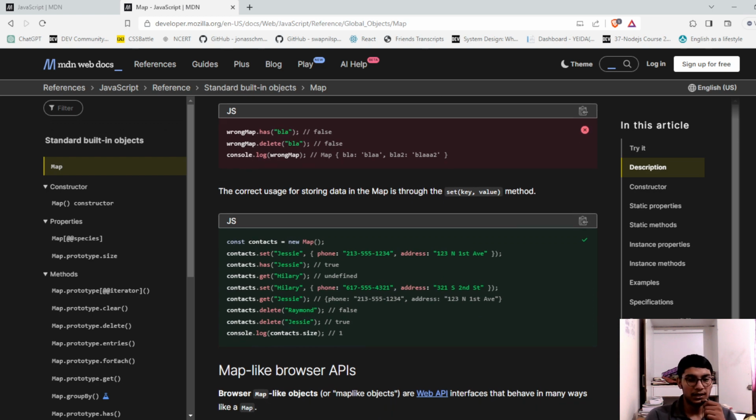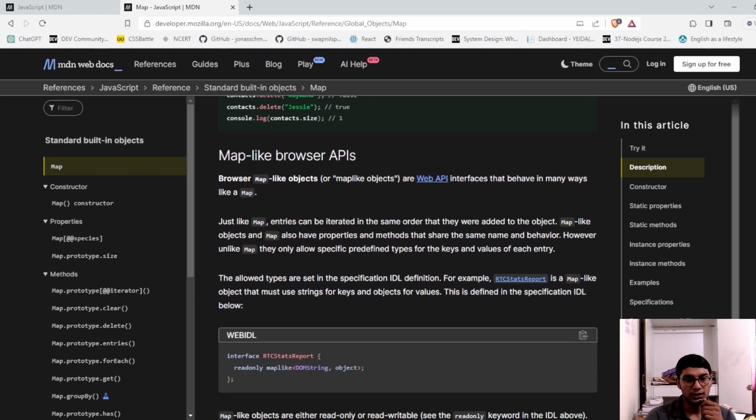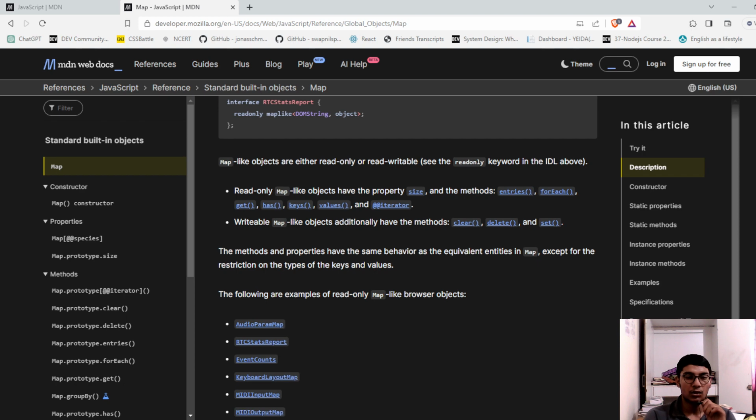Map-like browser APIs. A browser Map-like object, or Map-like Web API interface, behaves in many ways like a Map. Just like Map, entries can be iterated in the same order that they were added. Map-like objects have properties and methods that share the same name and behavior as Map. However, unlike Map, they only allow specific predefined types for the keys and values of entries. For example, RTCStatsReport is a Map-like object that must use strings for keys. This is defined in the specification's IDL. Map-like objects are either read-only or read-writable.